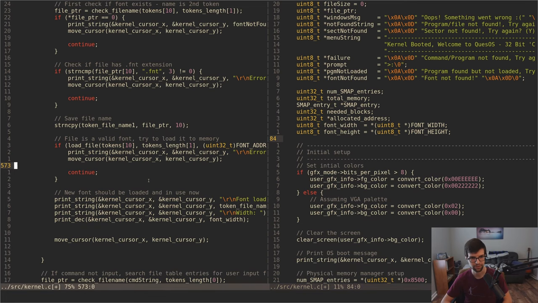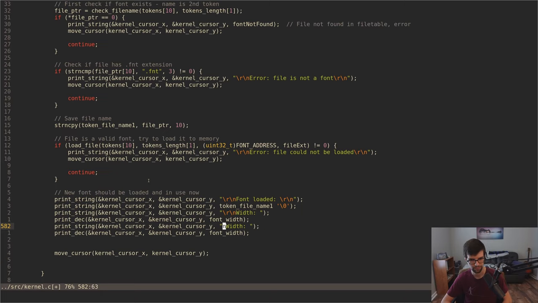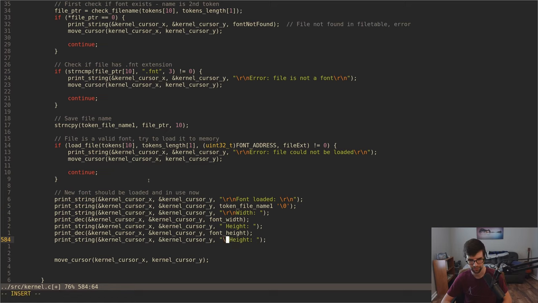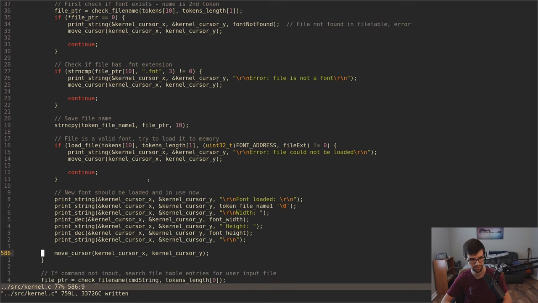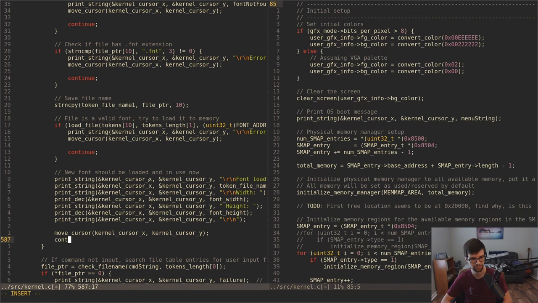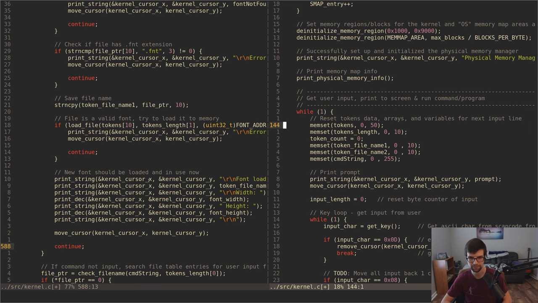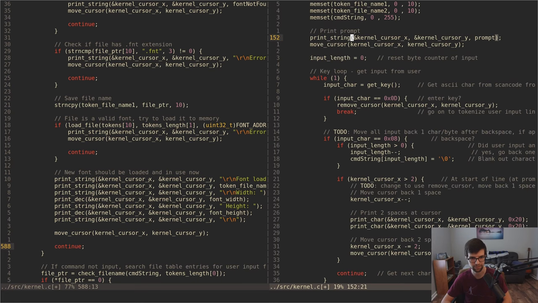We should have the width and height values. So I should be able to do, assuming we loaded it, the font width here. I can just do a space after. And the height. Then I'll just have a new line there. Okay. And we'll move the cursor. And we'll go back to print the prompt and everything right at the top. If I do continue. Gotta remember that. It should go back up here. Print the prompt and everything. Yeah, right there. Okay, so that should be okay.